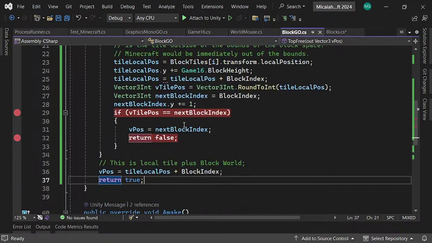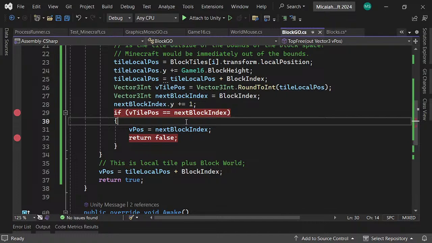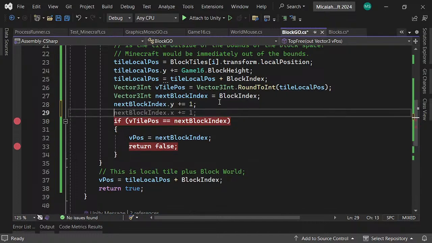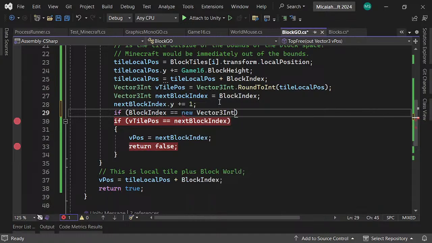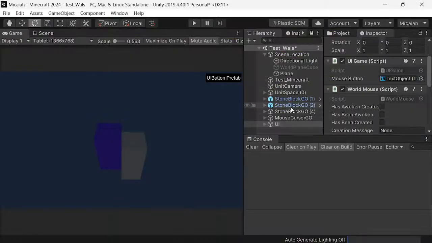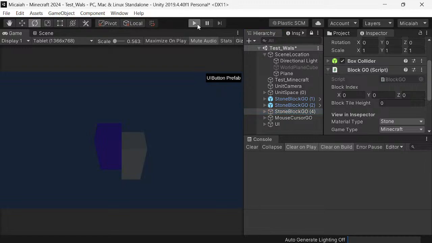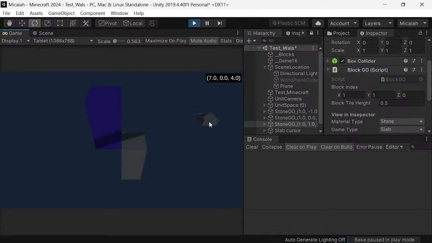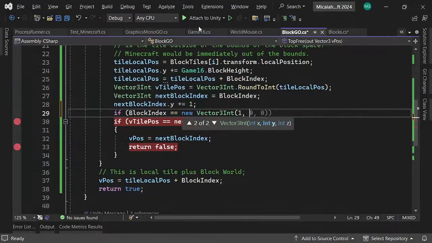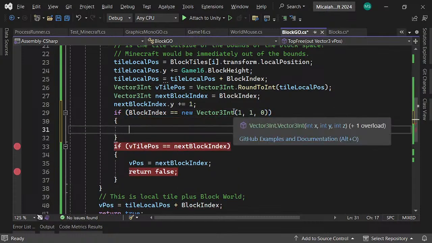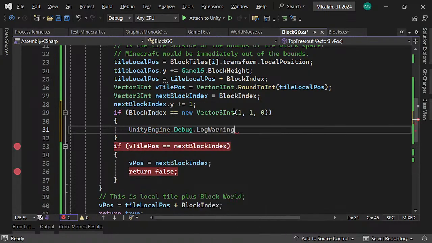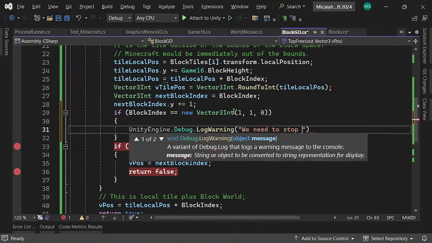Eventually, this should return here, if the block index equals new. I want to say it's going to be 110. 110. I want to say Unity engine dot debug dot log warning. We need to stop recursion here.